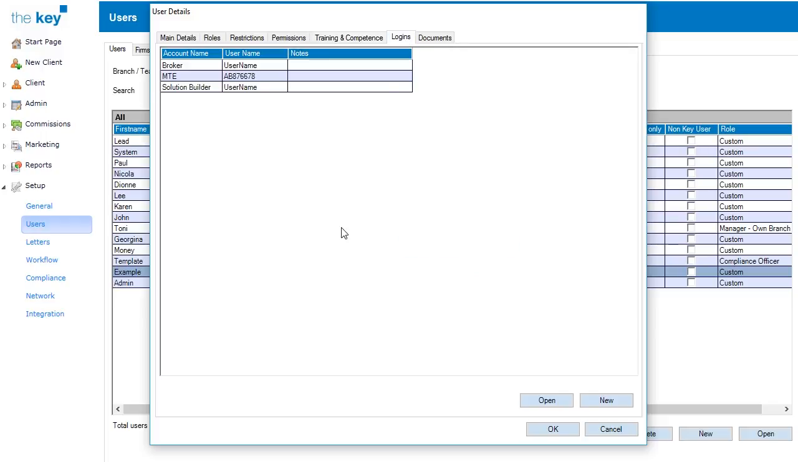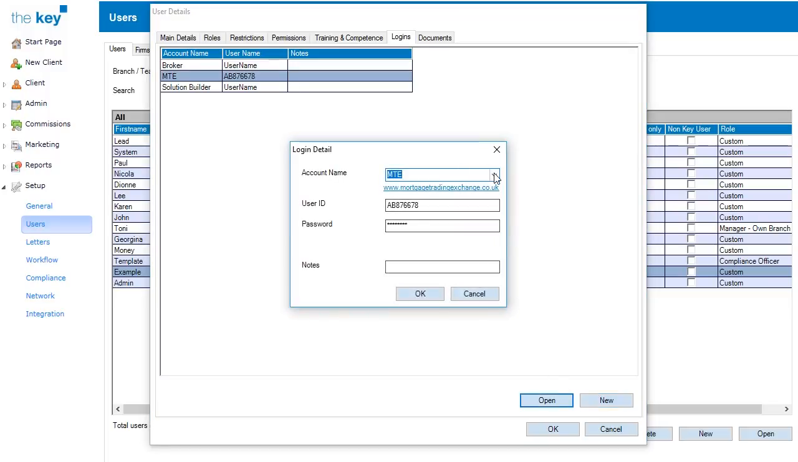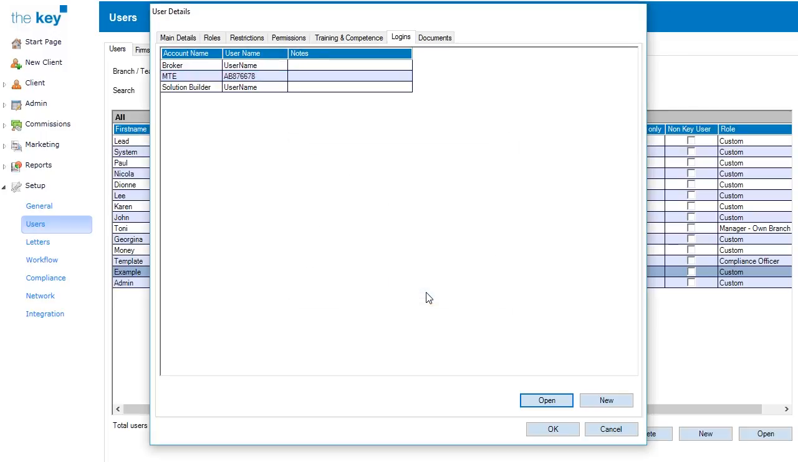The Logins tab allows you to record the login information for the user for supported third-party integrations, such as Mortgage Sourcing, Solution Builder and MTE. New integrations can be added here, or you can select an entry and then click on the Open button in order to edit the details. This will have the account name, including options from a drop-down, the user ID and password, meaning that launching a third-party integration from the key is a seamless event.